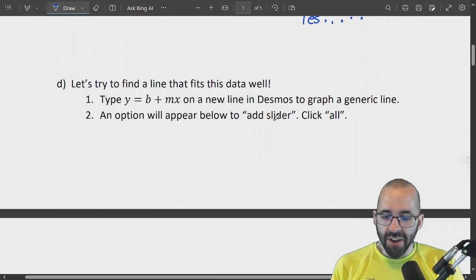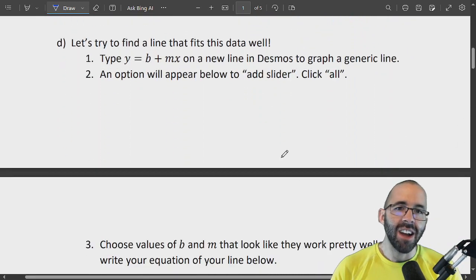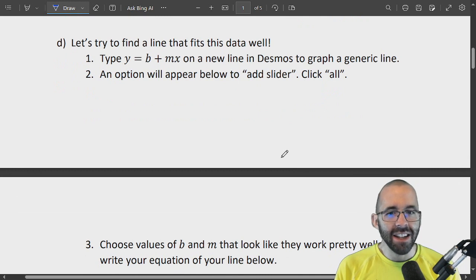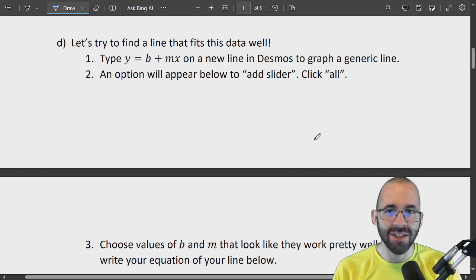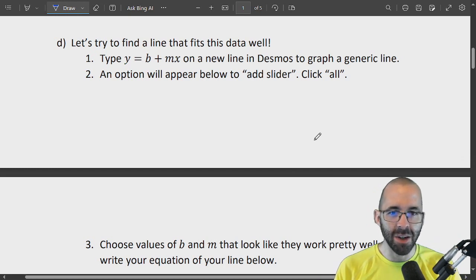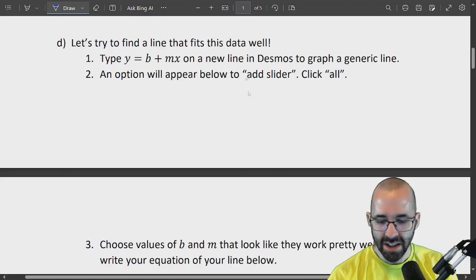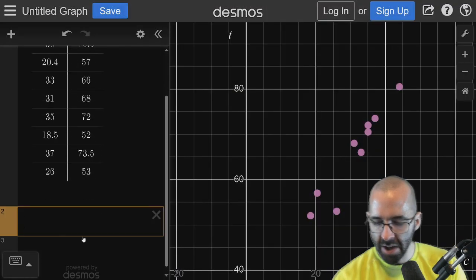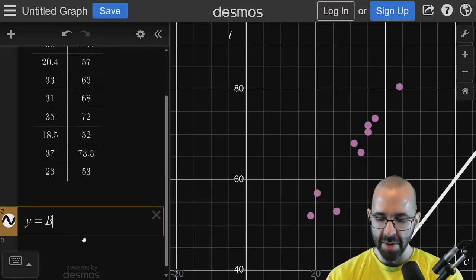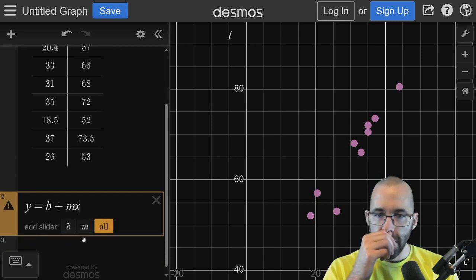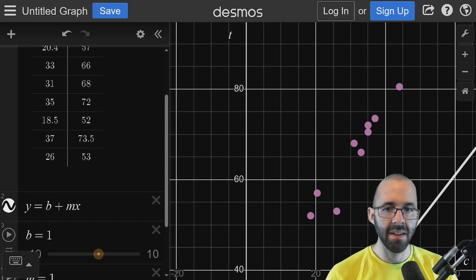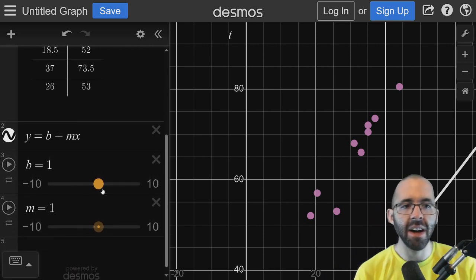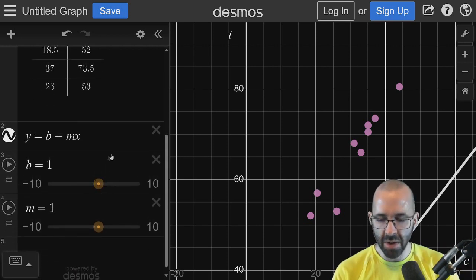All right, let's try to find, this is the fun part. Let's try to find a line that fits this data well. So this would be a really fun thing if anyone's feeling adventurous to try to do on your own. Follow the instructions, pause the video and play around with it a little bit. It's pretty cool. What you can do is let's create a new line, y equals b plus mx. And we're going to add sliders for both b and m. And now we're going to just try to find different things that work.